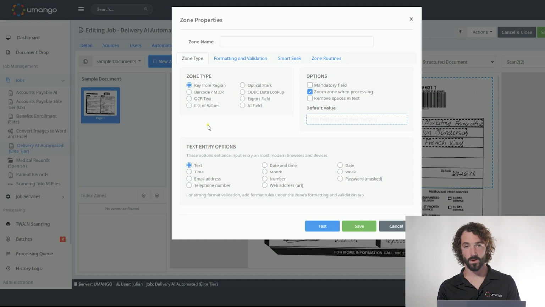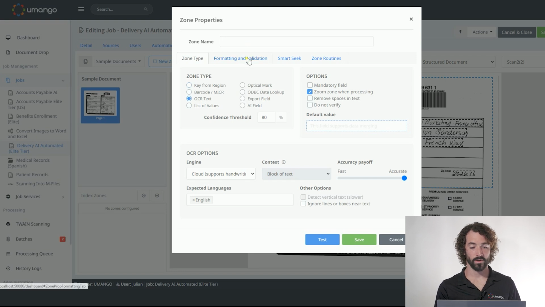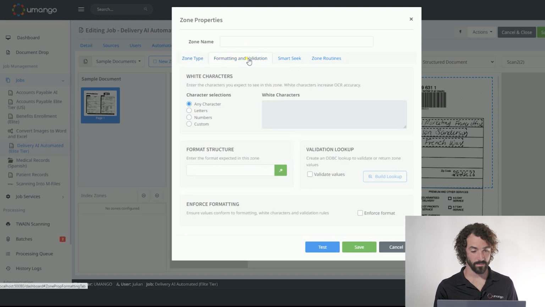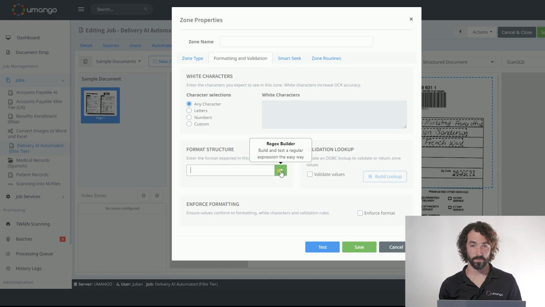So now I've got my zone properties pulled up here. I'm going to select OCR text and jump over to my formatting and validation tab. And under format structure, you'll see an option to maybe write a structure in there, a regular expression, but we don't really know how to write regular expressions. So what we're going to do is click on this regex builder.